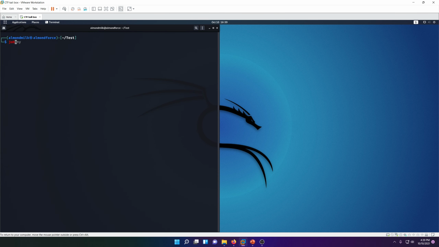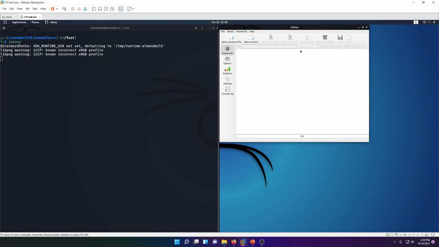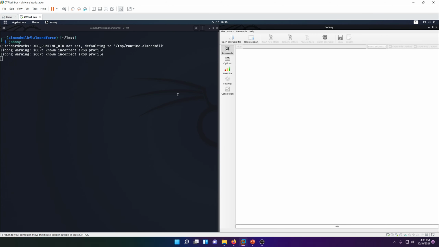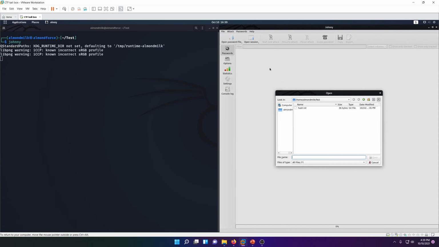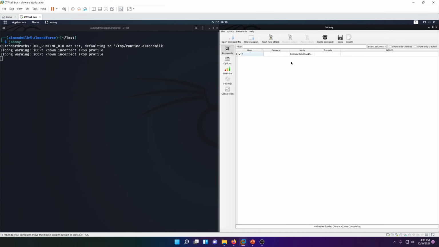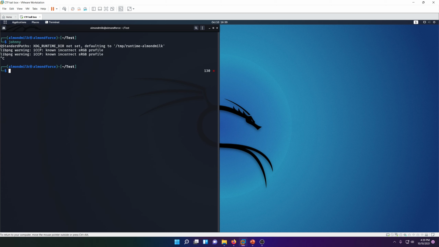So let's go ahead and reopen our John the Ripper GUI. Now let's open our password file, hash.txt, and we see our hash here. Oh, okay. It's going to have trouble actually cracking our hash because I forgot to remove the little dash that it has there in our file. So let's go ahead and get rid of that. We can do that easily with a simple sed.